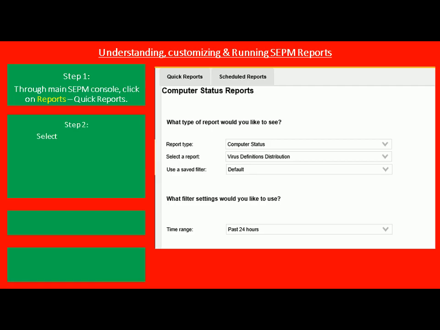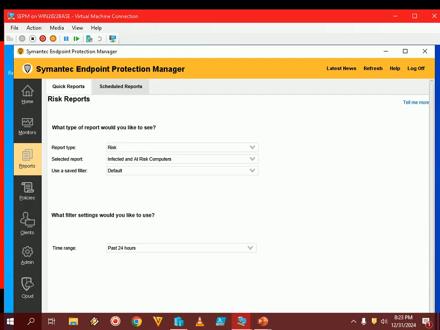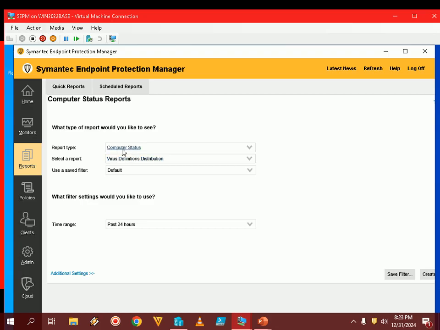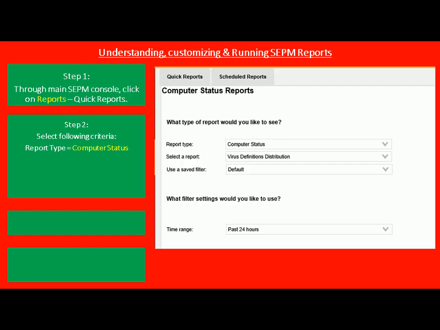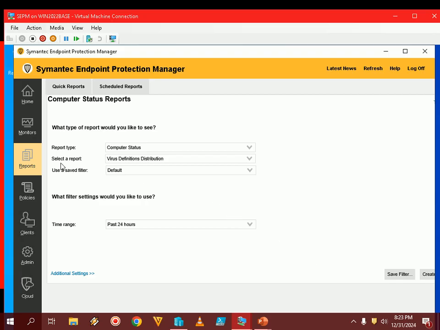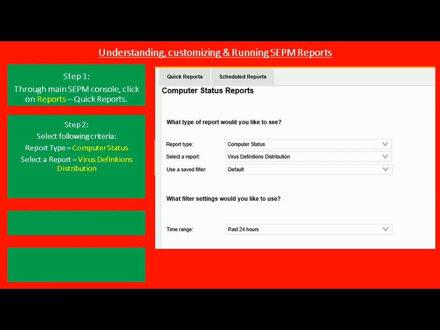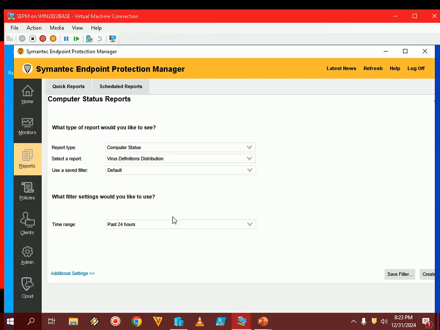So the next step is to select the following criteria. The report type will be computer status. So we will select computer status, and then select a report, what kind of report you want to run, that is virus definitions distribution. So for select a report, virus definition distribution is already selected, and then use a saved filter, so default. You can go for the other options also, but the default is already taken up by the system.